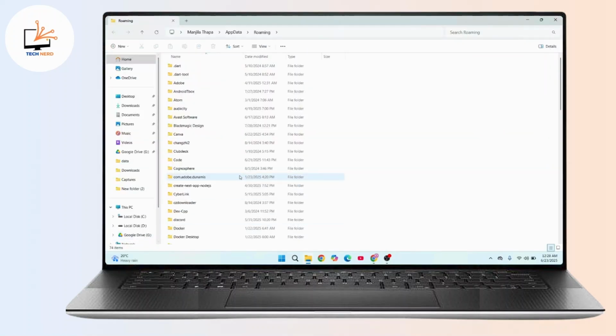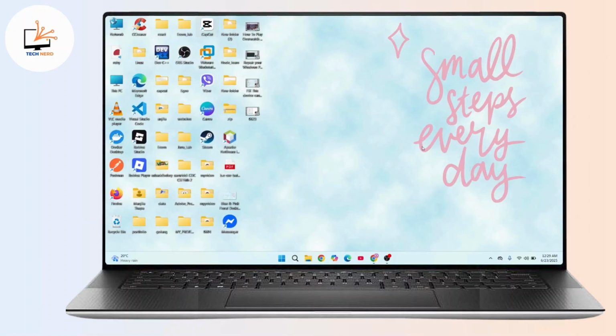So from here, search for the Discord folder. Head over to Discord and here you could delete everything. Once you have deleted everything from here, now you could go back to discord.com and install the latest version, and that will help you solve your problem.